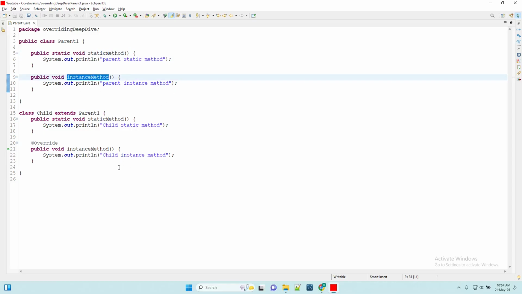Okay, let's try to run it. So let's write it. This is method overriding. This is method hiding, not overriding.